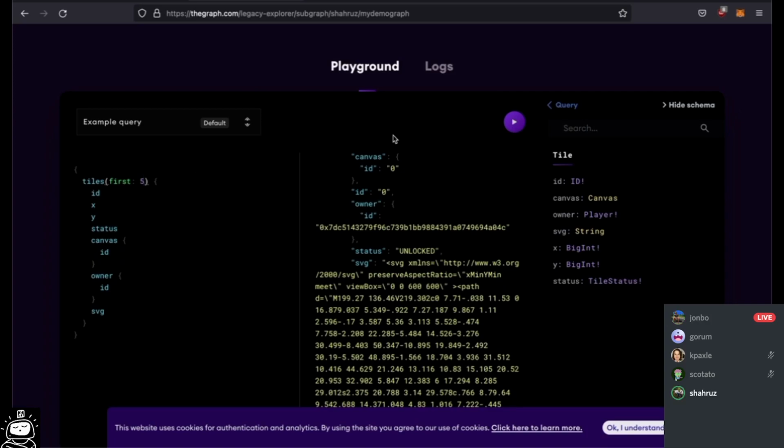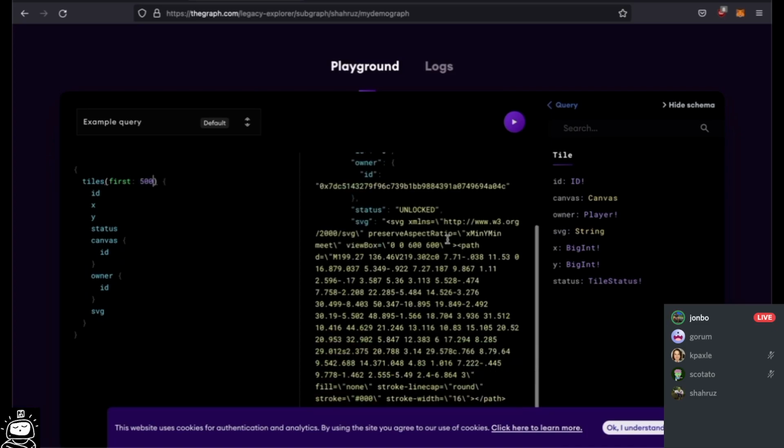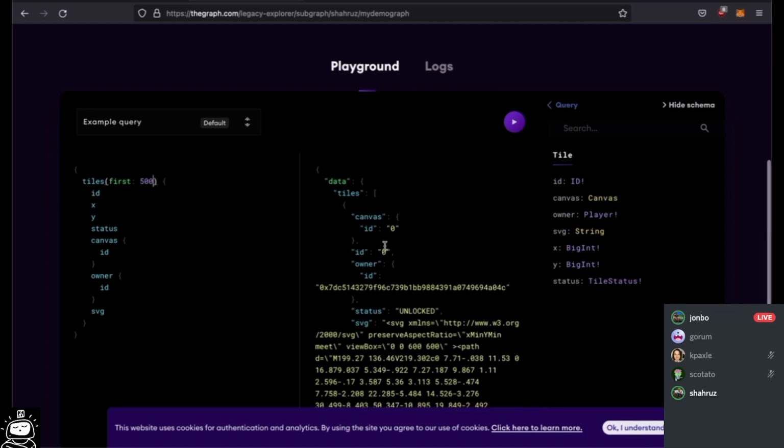I guess what number should this be? Is there a sane max that we can put in? I'm tempted to just put in a very large number. Yeah, I think it might max out at 500. Okay. Oh, but then our package can do pagination, so we'll be okay there. Cool.